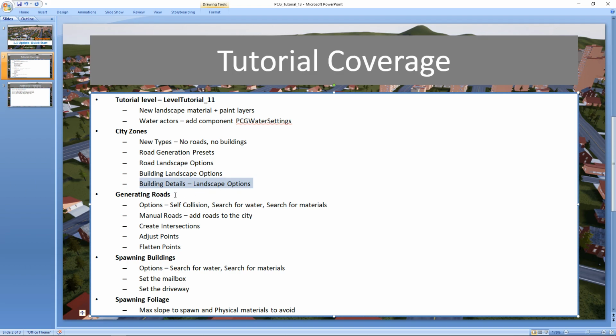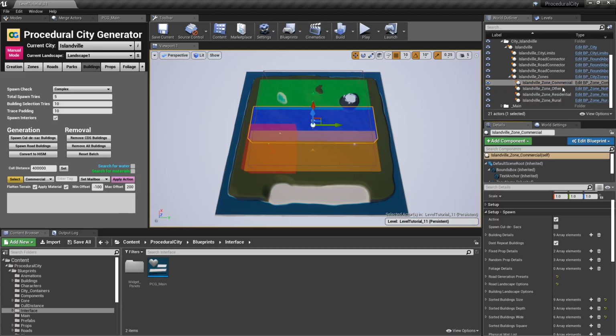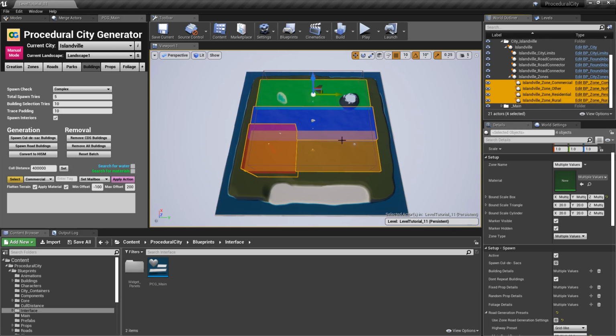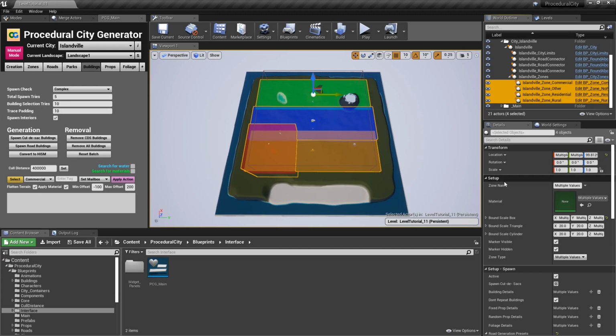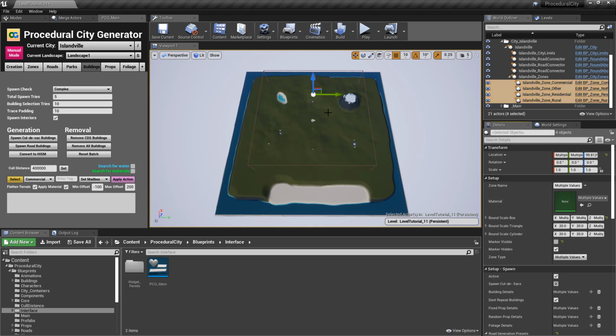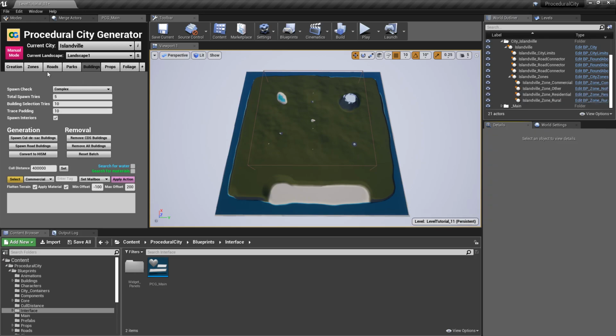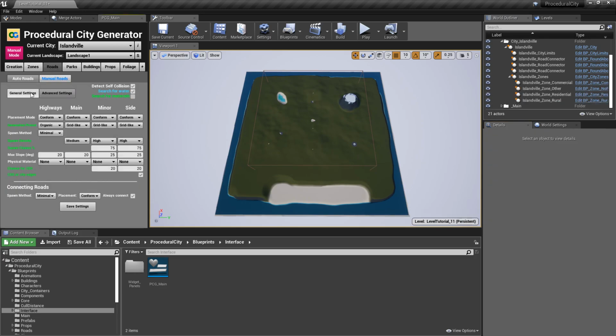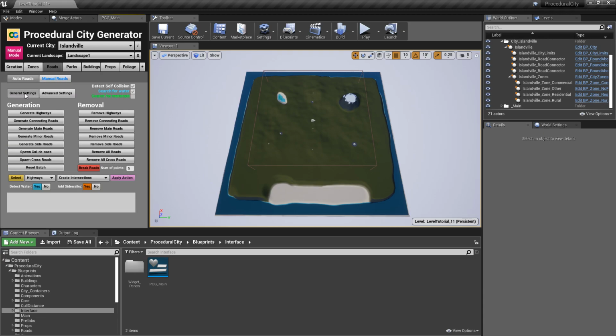Now let's go ahead and look at generating the actual roads. So just so we can see, we're going to go ahead and select all of our zones. Go down to spawn and click on setup and click on marker visible. Deselect that. That way we can actually see what's going on. Click on roads, and then you're going to go to the general settings. And there's some additional options now that we have landscapes.